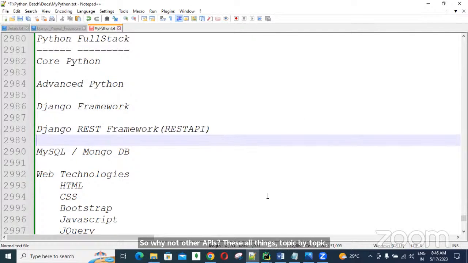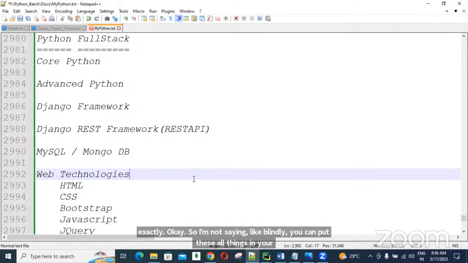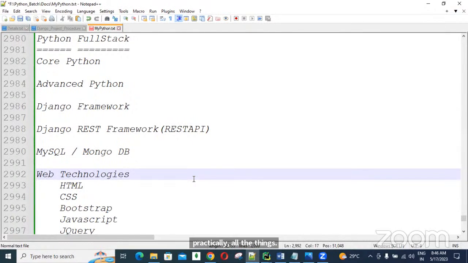Any other queries? Whatever projects we are covering, can we put those in our resume and attend interviews, right? Not exactly. I'm not saying you can blindly put all these things in your resume. Whatever mini projects we develop in our regular sessions, if you do all the things practically and join real-time companies with that experience, you can easily handle real-time projects.